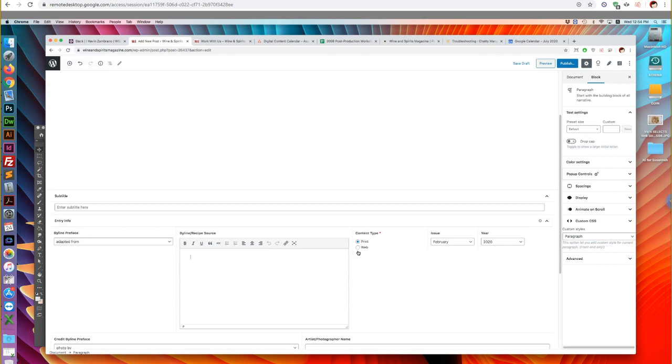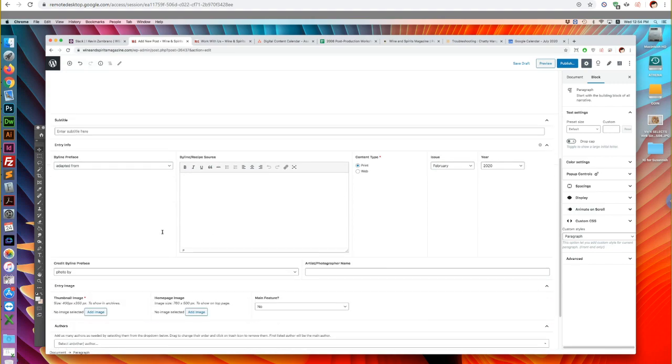The content type is print or web. It's pretty self-explanatory. If you select the web, the issue and the year sides will go away. So if you go to print, you get to select which issue the post you're about to make was featured in last. If you scroll further down, this is photo credits.